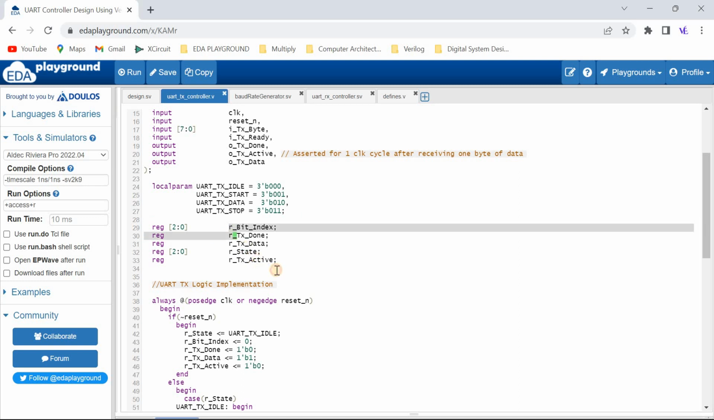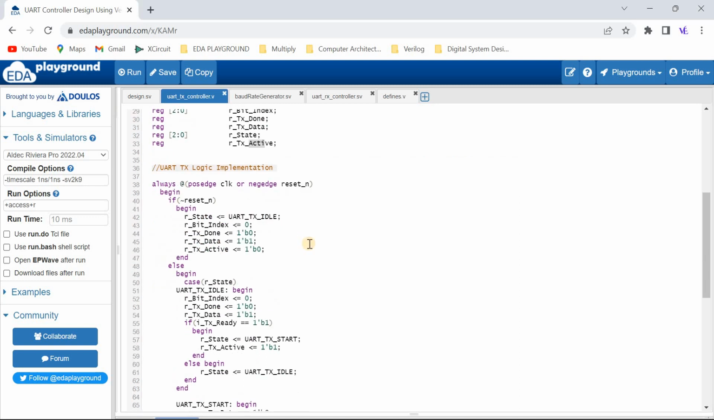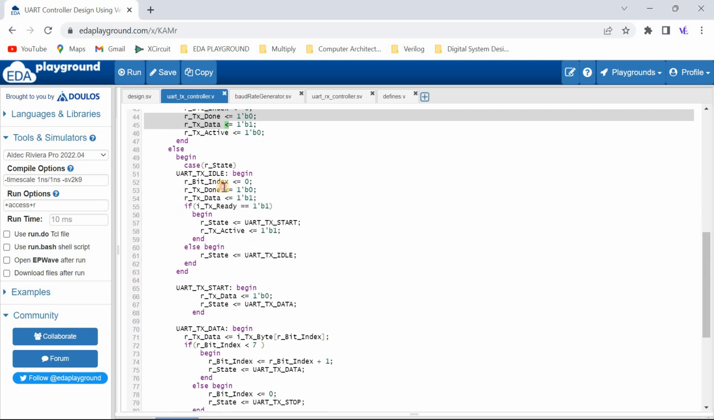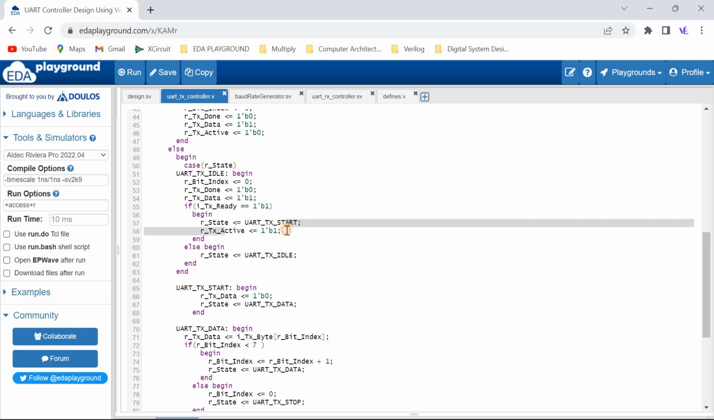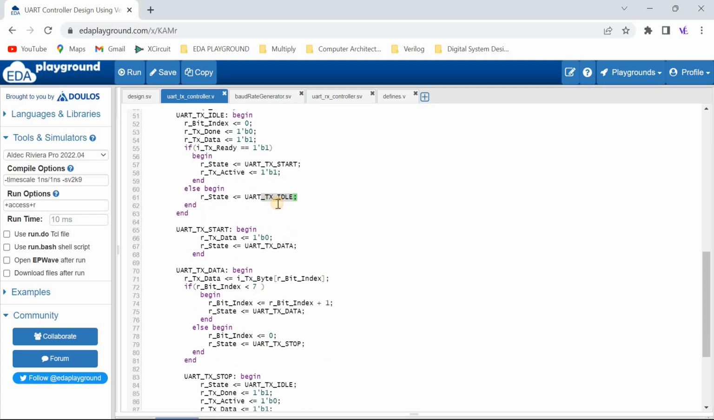Here we have a few internal variables: bit index, which keeps track of the transferred bits, then TX done, TX data, the state transition variable, and the TX active register signal. On reset, we initialize all these to zeros, and in the idle state the values of bit index, TX done, and TX data will again be 0. In the idle state, if the input TX ready signal is high, we go to the TX start condition. Once we go to the start state, our TX active will become high, which means our transmitter is in the active state. Else we will remain in the idle state.